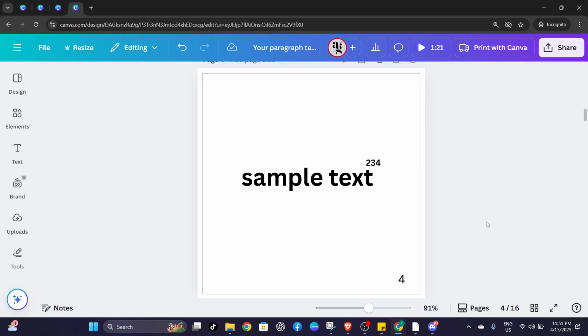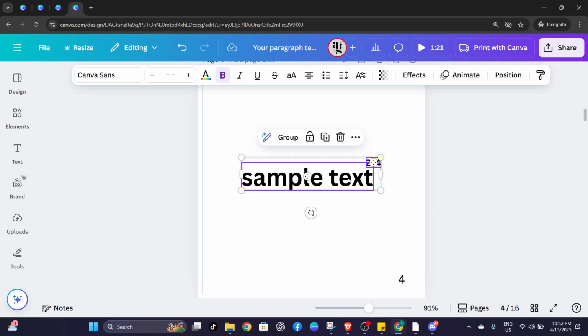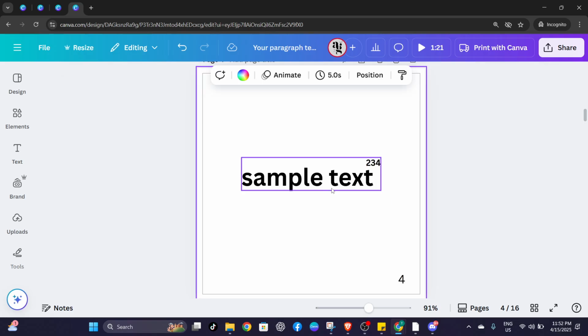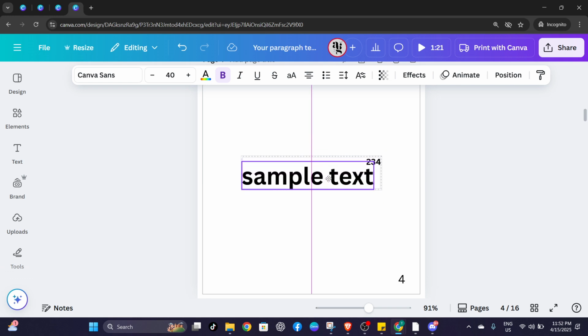To ensure the main text and the superscript text remain aligned and consistent when moved, you'll want to group them together. First, select both text boxes. You can do this by clicking and dragging your mouse around both boxes, or by holding down the Shift key and clicking on each box individually. Once both boxes are selected, simply click the group icon appearing at the top of your screen. This will lock them together as one single unit so they move seamlessly as you continue to design around them.